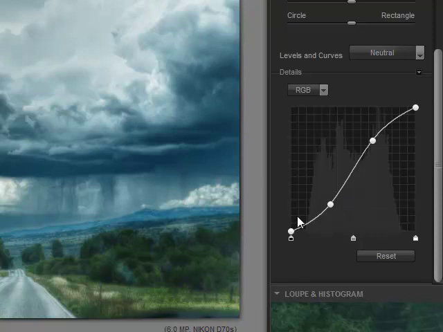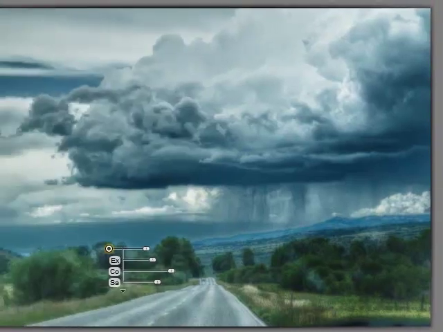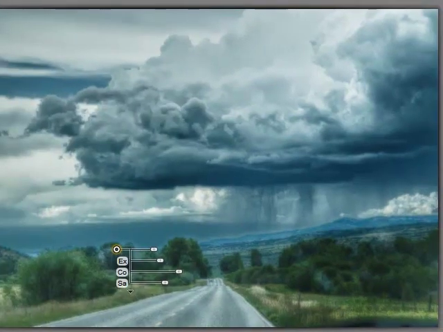Okay, well that's just about it for HDR Efex Pro. It is really good. I really love this program, and you're going to have great fun with it.